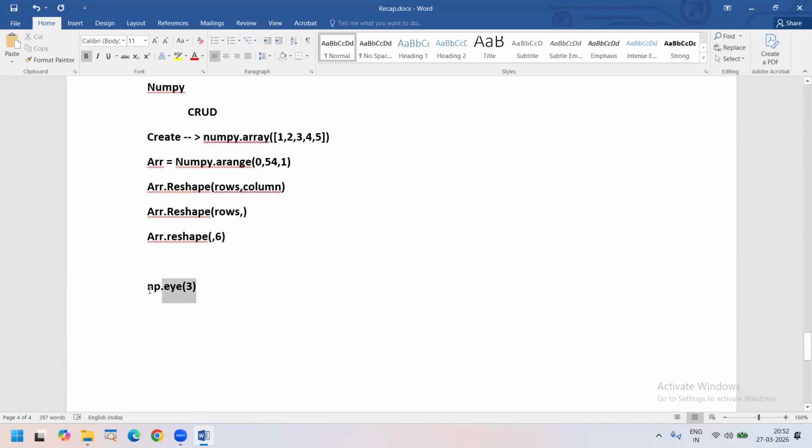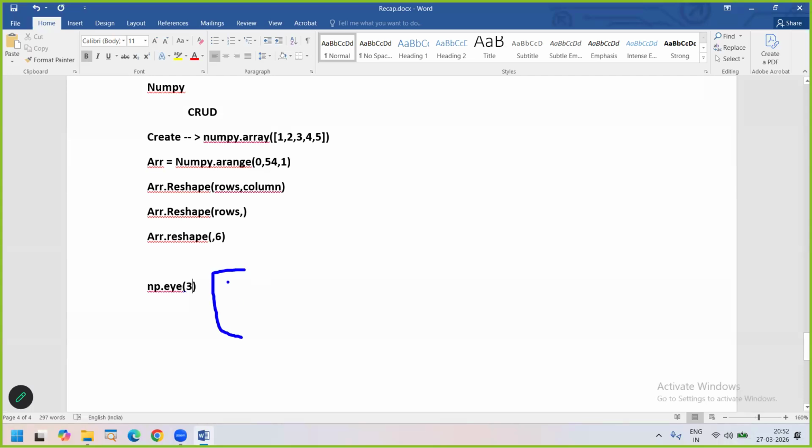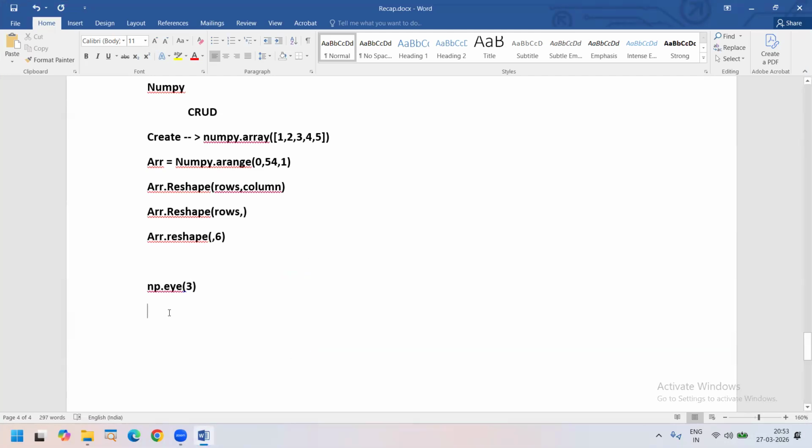That means it will create a square matrix with all ones on the diagonal and zeros in all the other elements. I am not converting any array to this, I am creating a new 3 by 3 square matrix, like this, with 1 1 1 on the diagonal. Similarly, np dot ones.